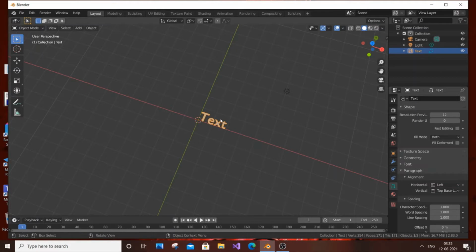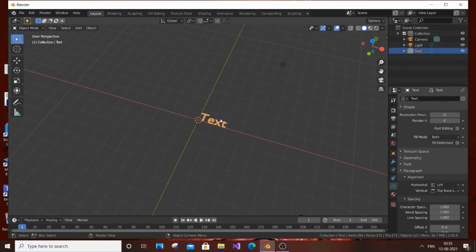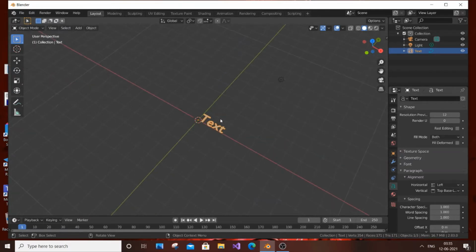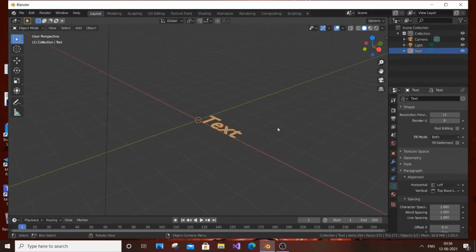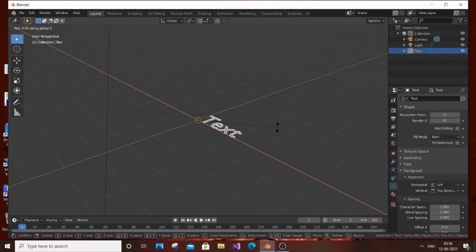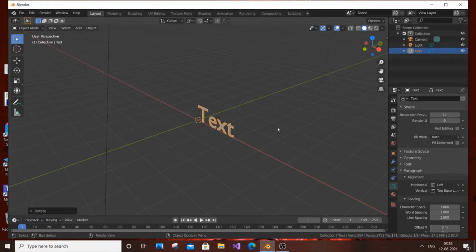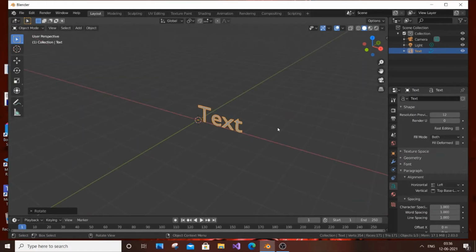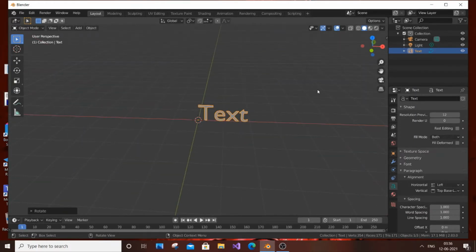So first, the text is really slanting, to be honest. It's tilted towards the floor, okay? Let's lift this text into a standing position. For that you're just going to press R and X, and type 90, okay? It just lifts it. R is the shortcut for rotate, X is to rotate along the x-axis, and 90 is the degrees. So now we have successfully rotated it.